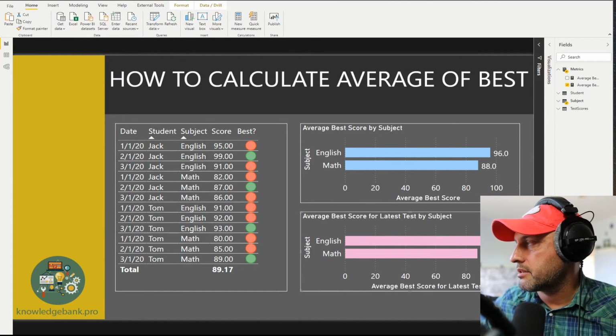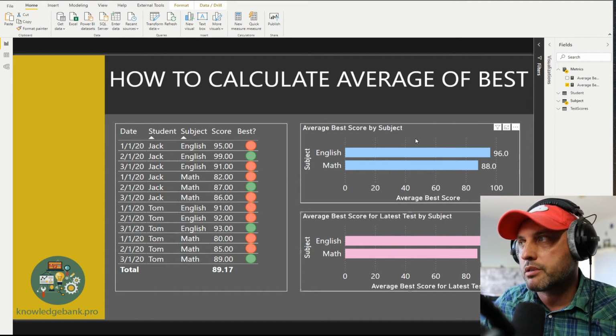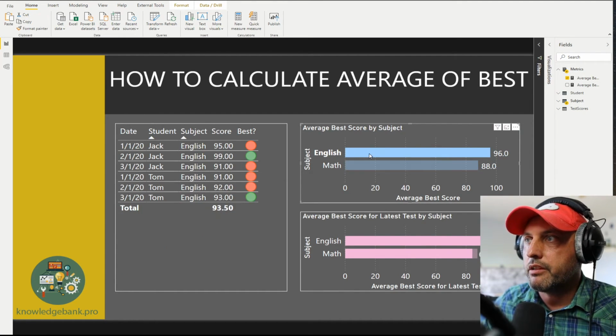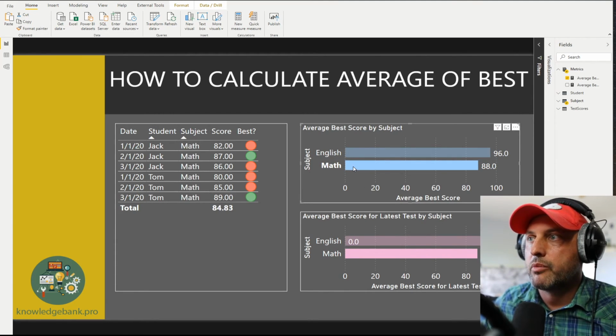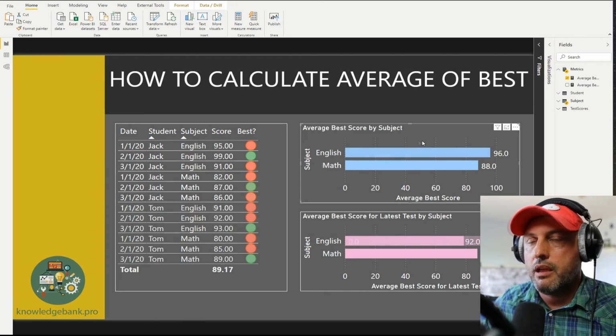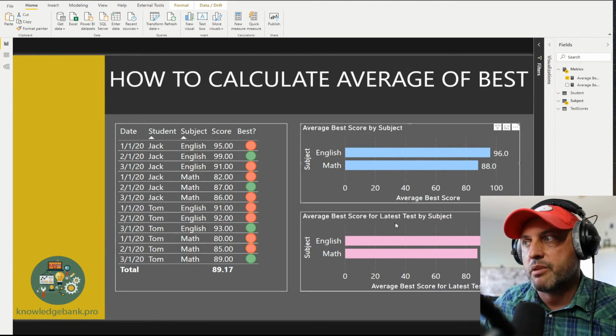Now let's do a quick test to make sure that our calculation works. So let's click, for example, for English. So for English, we see that the best scores were 99 and 93. Add them together, divide by 2, we arrive at 86. Let's look at math. The two best scores for math was 87 and 89. Add them together, divide by 2, we're gonna get 88. And I will let you guys test the average best score for latest test by subject. I did some testing on the side and it seems like it's working.